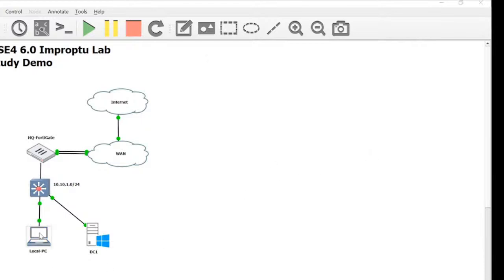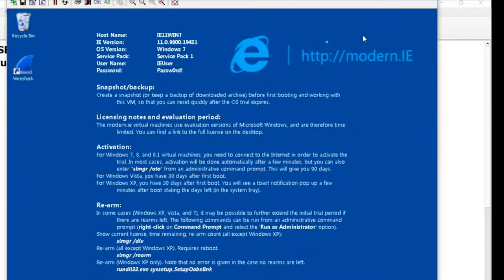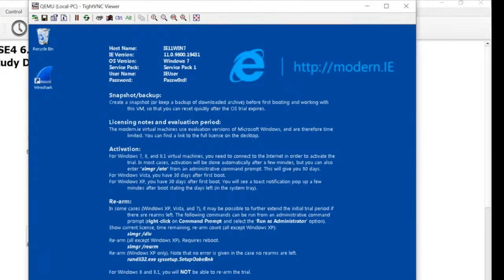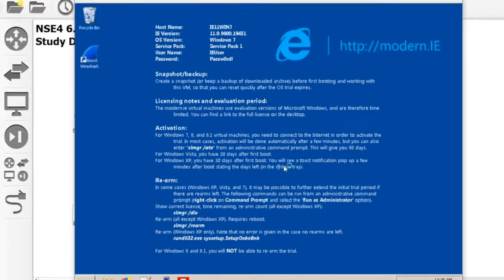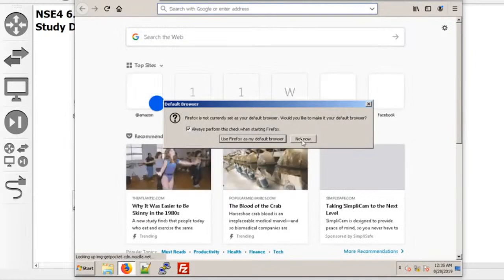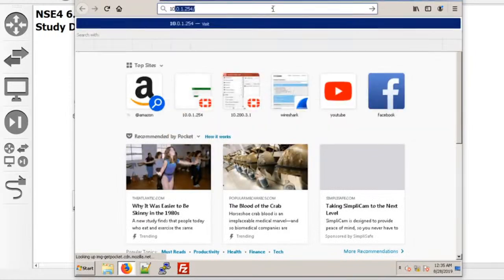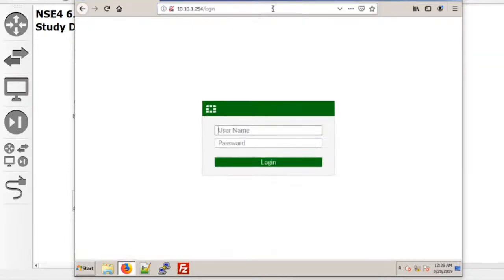So let's go ahead and take a look and log into our local PC here. And this should have an IP address of 50. I'm just assuming that it's a non-identified network, so the firewall on the host machine's kicked in. But we can test it real quick. So let's load up Firefox here and try to access the GUI. We'll go up to the address bar and type in 10.10.1.254, and there you go. We have GUI access.